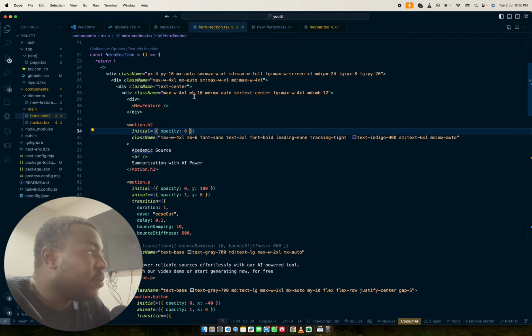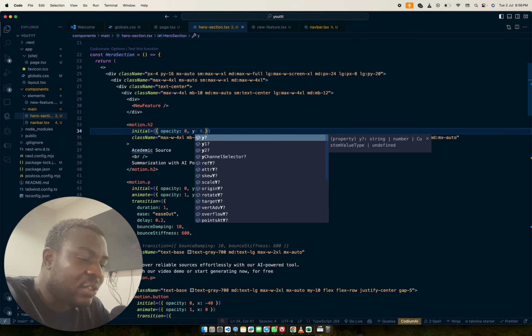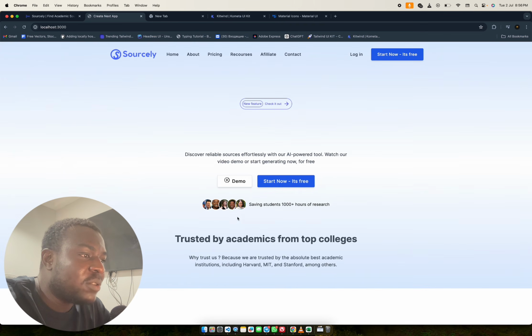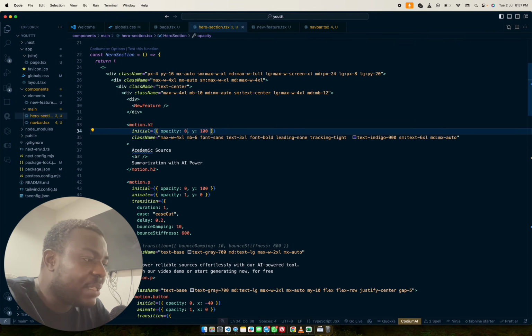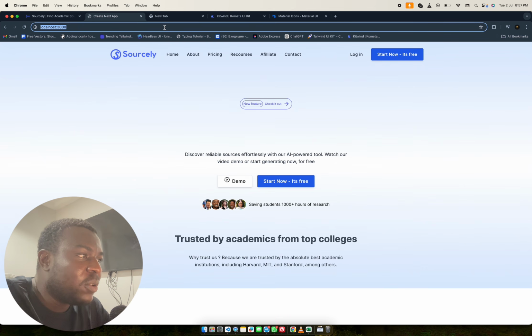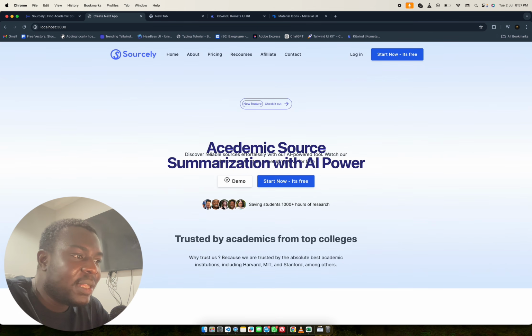We're also going to say initially the opacity is 0 and it's on the y-axis of 100. When you say it's on the y-axis of 100, let's put the opacity to be 1 so we can actually see it. You see the y-axis is 100. You can see where it is. It's down here. It's not supposed to be here, but because we defined the y-axis to be 100, it is 100 down.